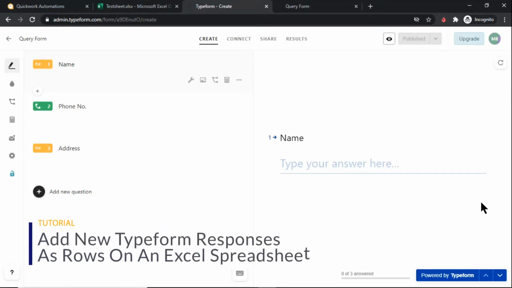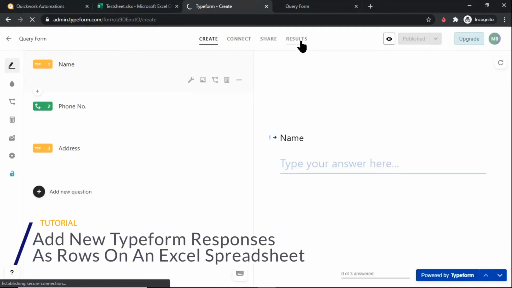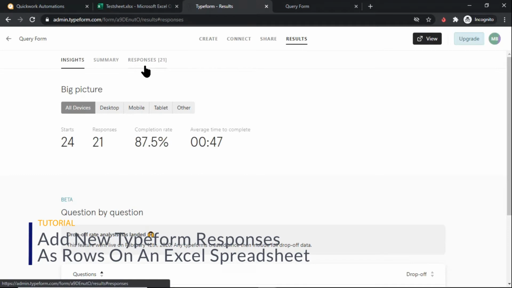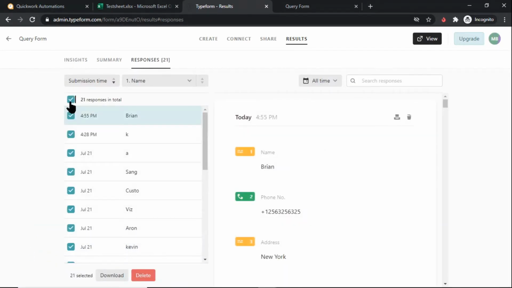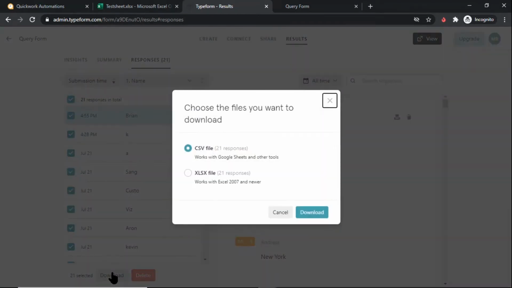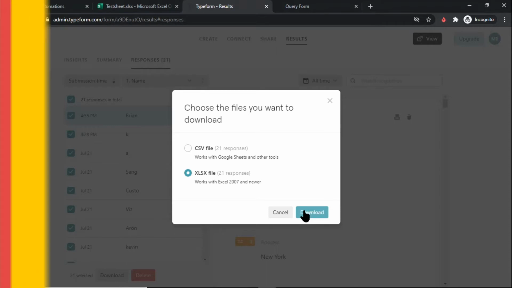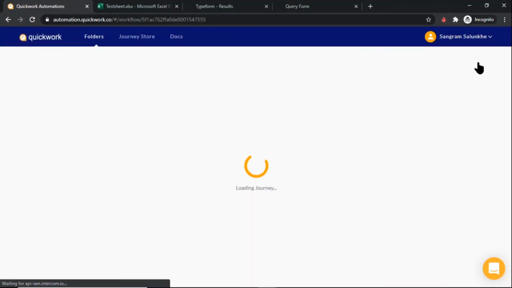We are collecting responses with Typeform, and the easiest way to track them is by collating responses to Excel. But to get responses in Excel, we have to select them and then download as an Excel file. If we are receiving real-time responses all the time, then we might miss them when we are updating Excel sheets manually. So let's start. Click on New Journey.